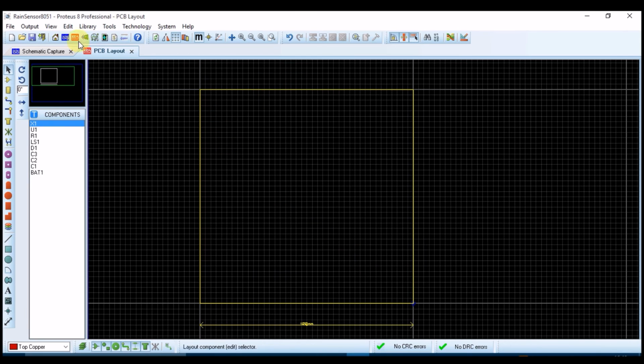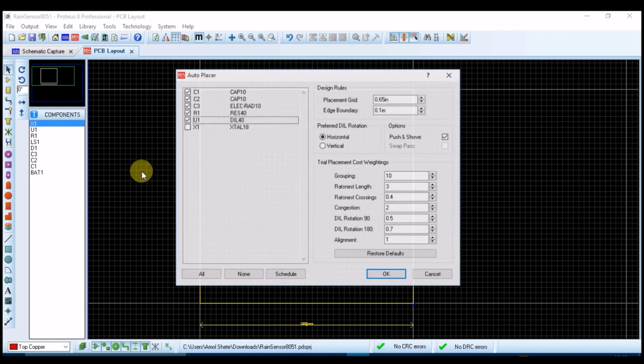Okay, now tools, auto placer, check that all the components have tick or not. Now here LED is missing. Why is LED missing? Because the LED's package is not there. So we need to assign package.